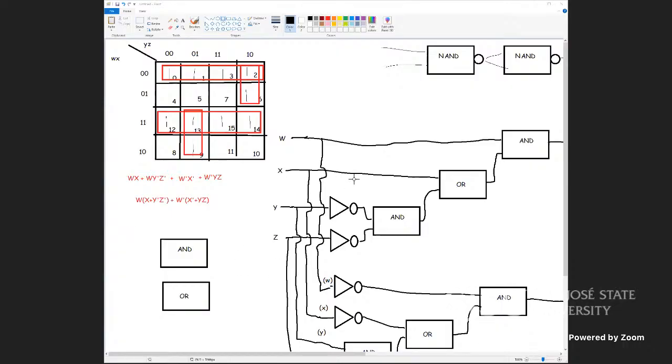We have values that are less than 3. So we want to put ones in the 0, 1, and 2 cells. Then the other condition is greater than 12, so 13, 14, 15. And then divisible by 3, so 3, 6, 12, 9. And then that's all of our ones.